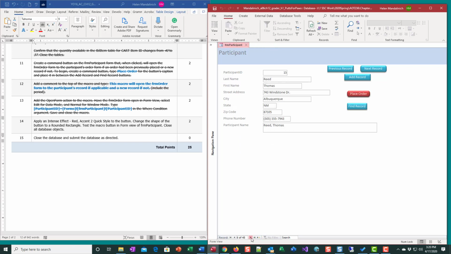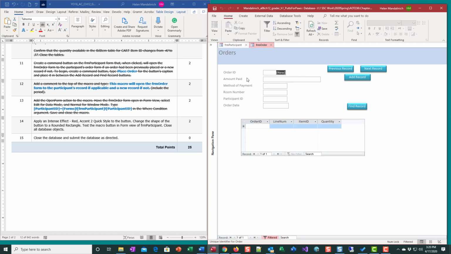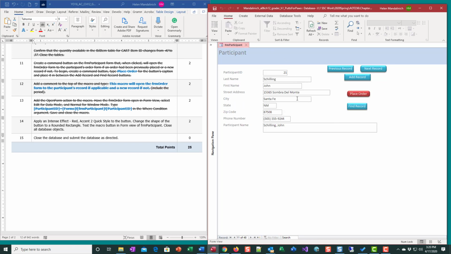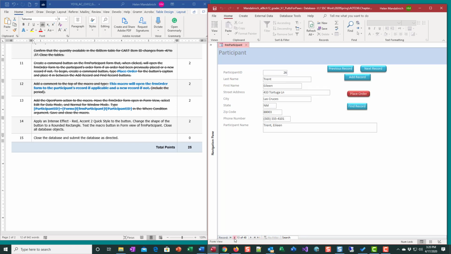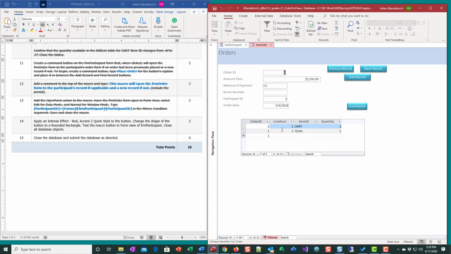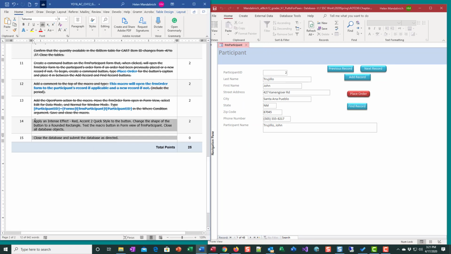Let's do another one. John. John has nothing. So he has no order, so it would be a new one. Do you see the difference? John has nothing. Let's try another one. See if Eileen has one. And Eileen does not. So let's go back to John. And John does, right? So that works. So we are all done. You can submit this for grade.